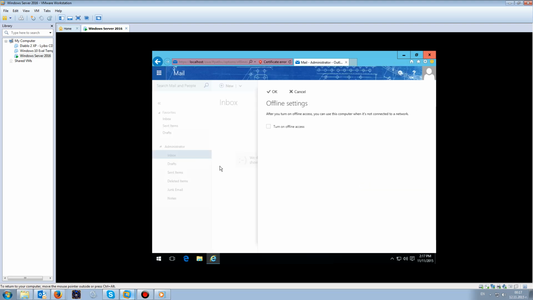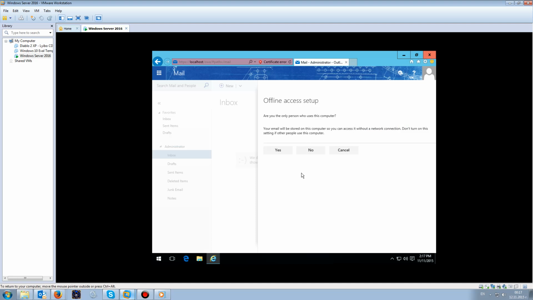Offline settings. I think this is something new. You can use this computer when it's not connected. Turn on offline settings. Are you the only person who uses this computer? Yes, I am. If you see a message from your browser asking you for more storage, click yes. Offline access needs additional space to work correctly. The best way to reach Outlook when you're offline is to select it from favorites. You're all set. You can now use Outlook on this computer with or without a network connection.